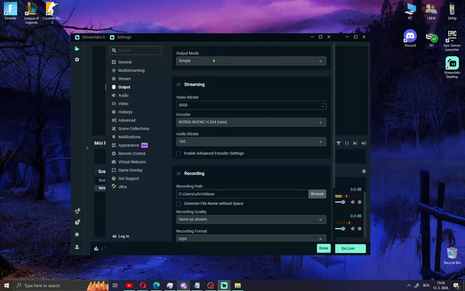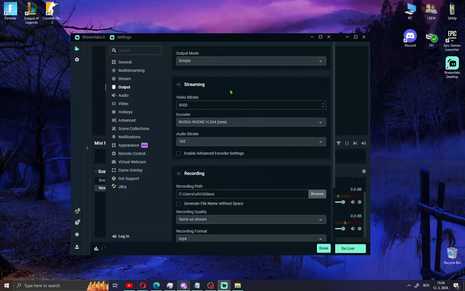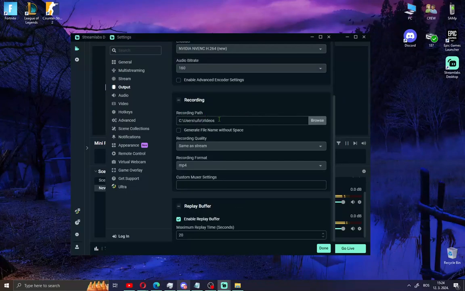Go here to output mode, you will see simple and advanced. In this case just choose simple, it's the easiest way. You will see here all. And go here to recording.